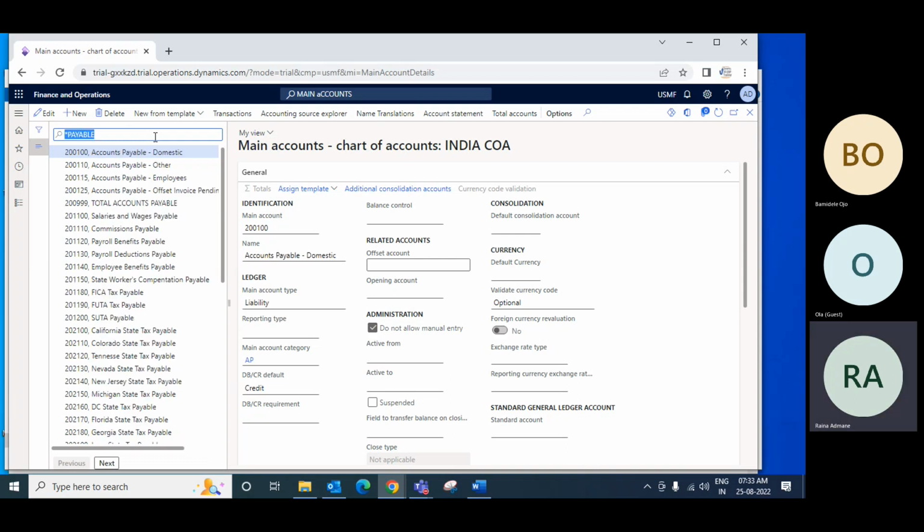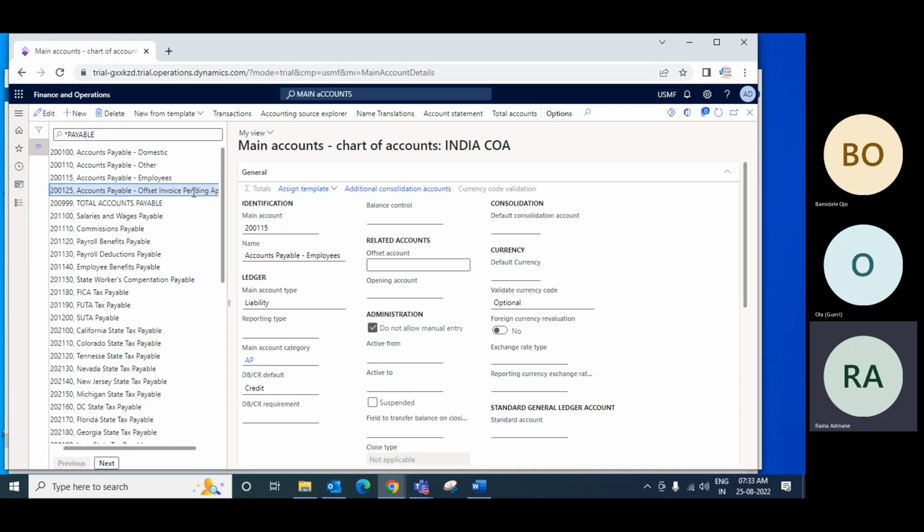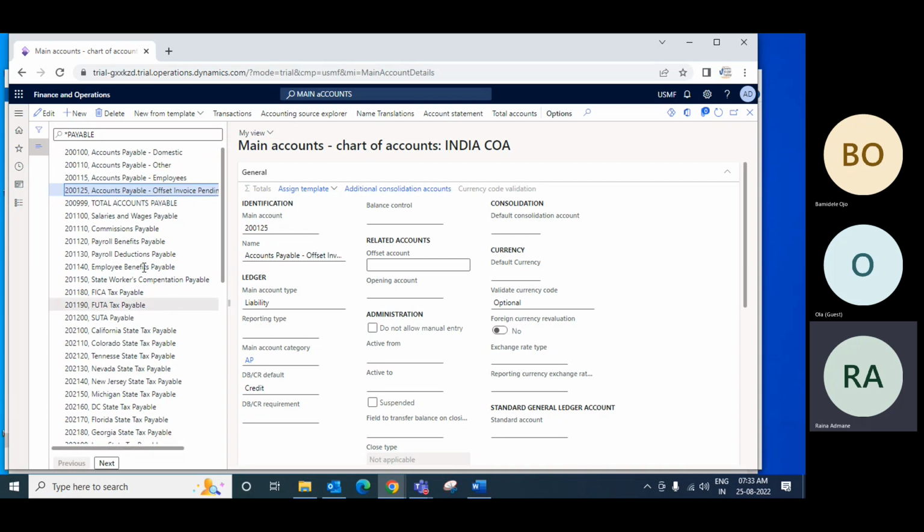Okay. What type of main accounts do I have? Accounts payable domestic, accounts payable other, accounts payable employee, accounts payable offset invoice pending. This is a different one. So actually I have only three main accounts, one for domestic, one for other, and one for employee. If I want a separate main account for raw material, separate main account for audio, separate main account for video, so I need to create these accounts. So let's create new accounts.